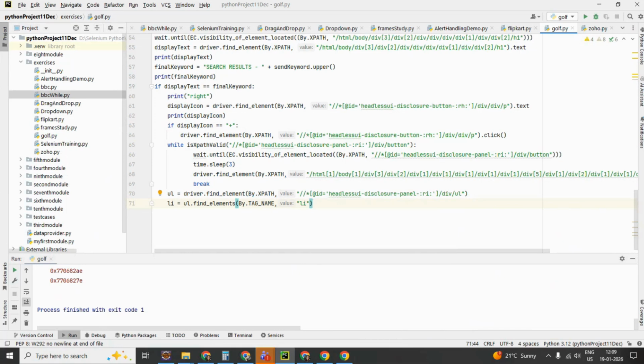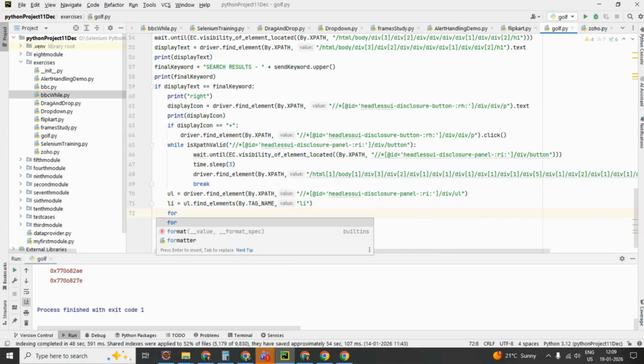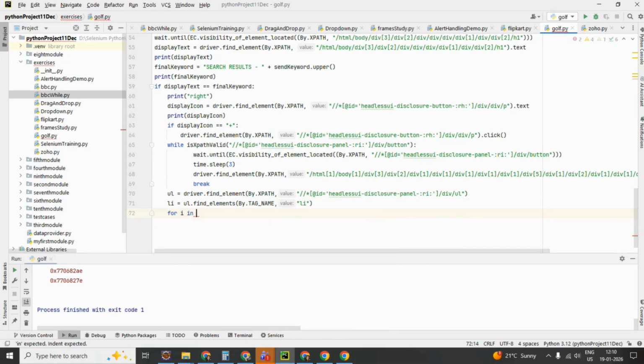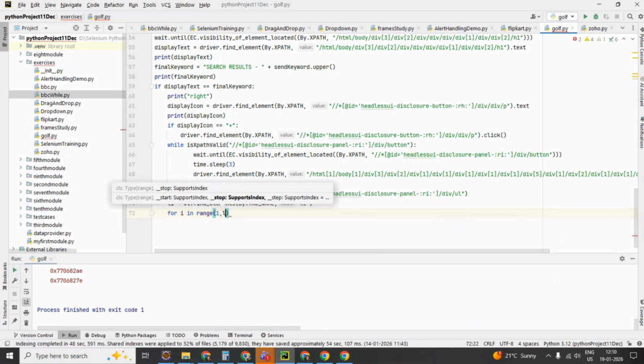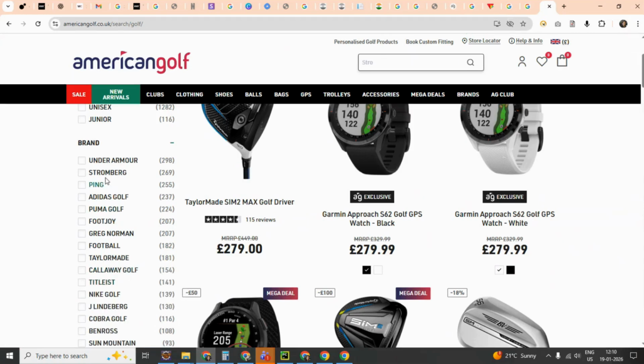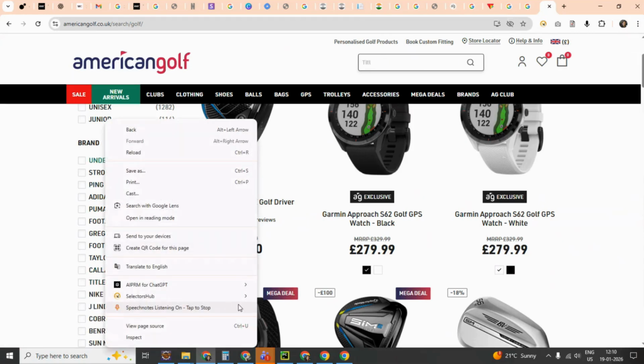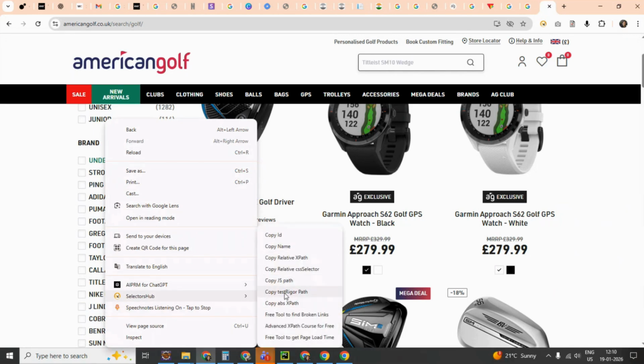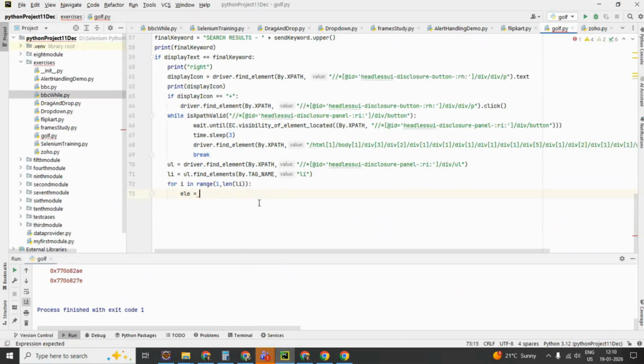This will give me the number of li. Say for i in range, the range is from 1 to the length of li. Now ele equals, say this one. If I click on this, say copy absolute XPath, just for study purposes.